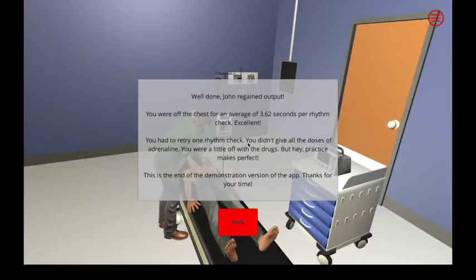We also didn't give all the doses of adrenaline that we should have done, and we gave that initial dose of adrenaline despite the fact that we were on the shockable side of the algorithm. So the app's registered all those things and is now feeding it back to us.